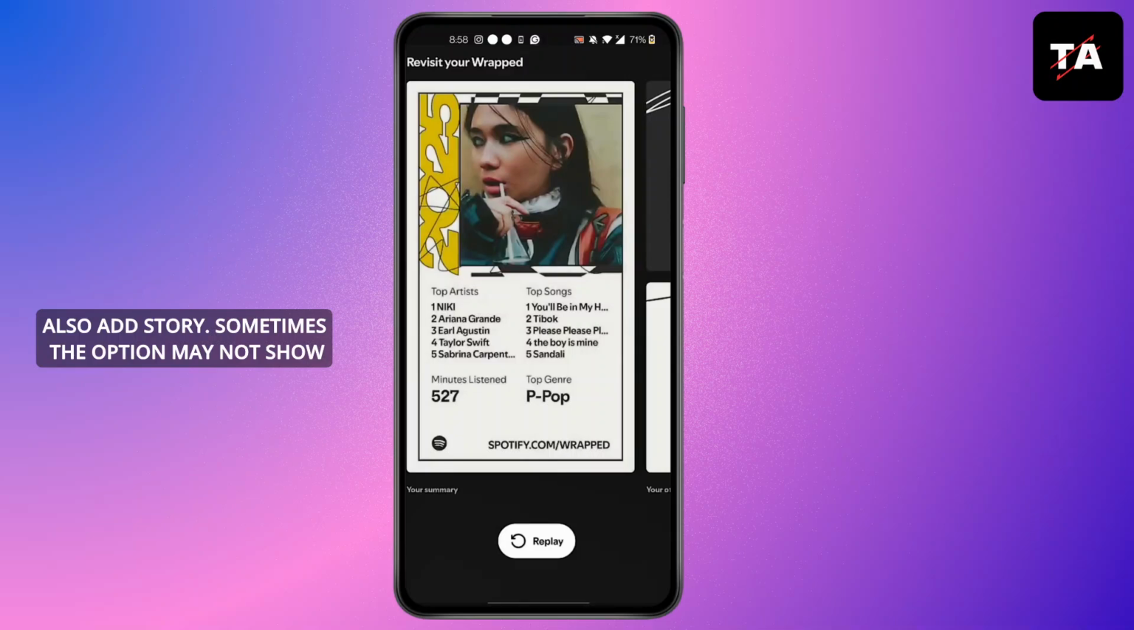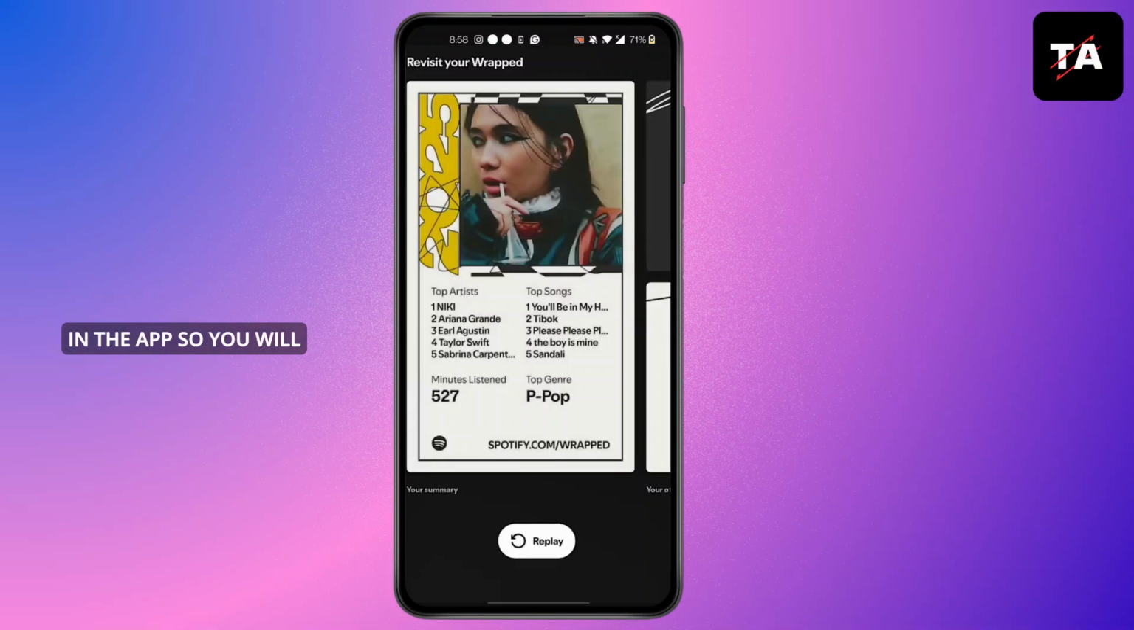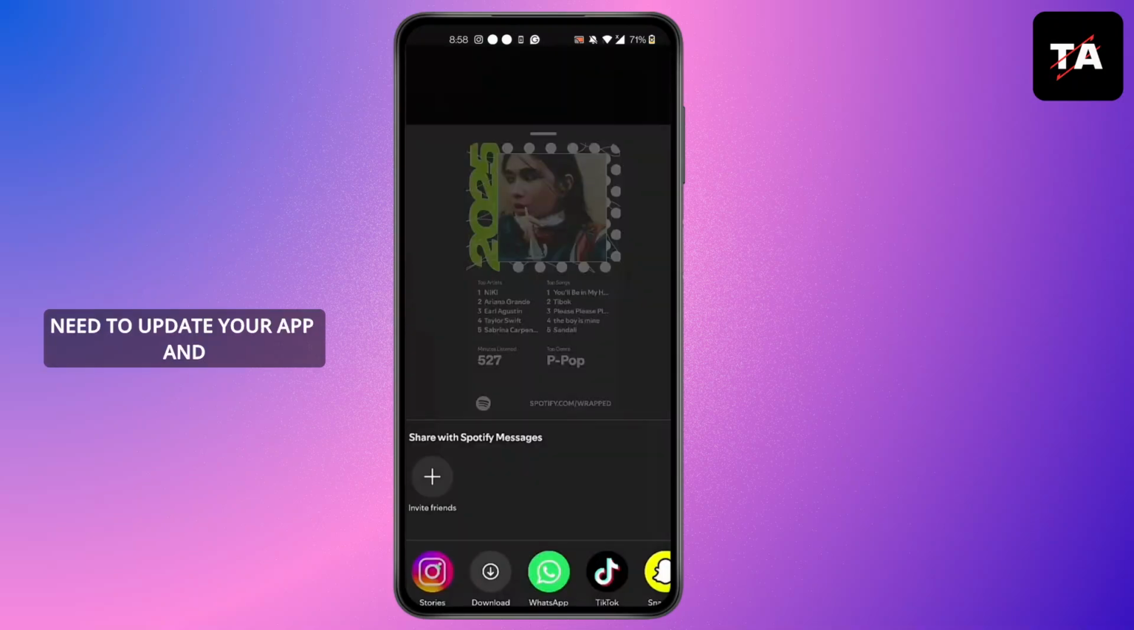Sometimes the option may not show in the app, so you will need to update your app and then from your browser directly search Spotify and you will find it in here. This is how to fix Spotify Wrapped not showing up.